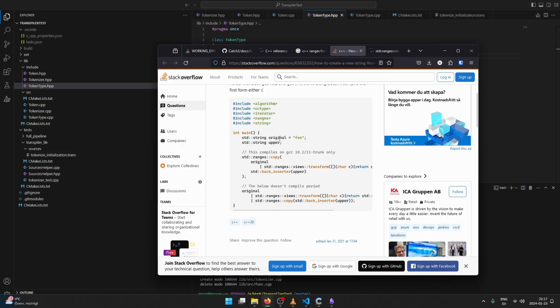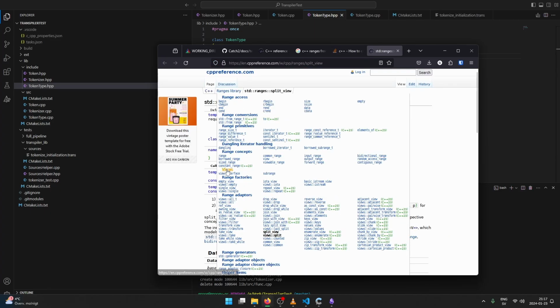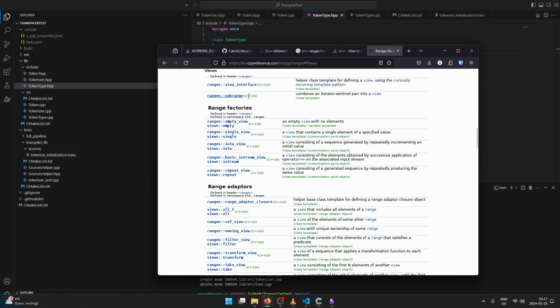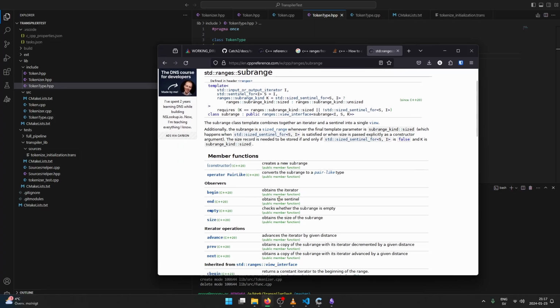So I have string original, and we have a range. Can we go to views? Views here. Subrange. Combines an iterator pair into a view. Oh, that's what I want, I think. Subrange class combines together an iterator and a sentinel into a single view. The subrange is a sized range whenever the final template parameter is true. I think this is basically what I want.